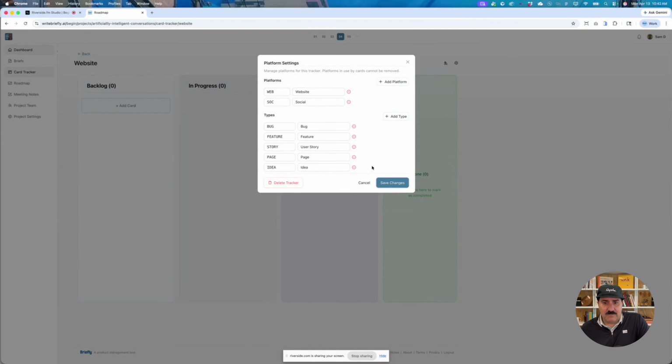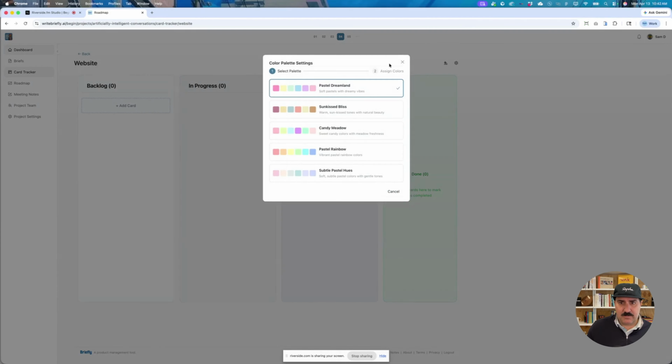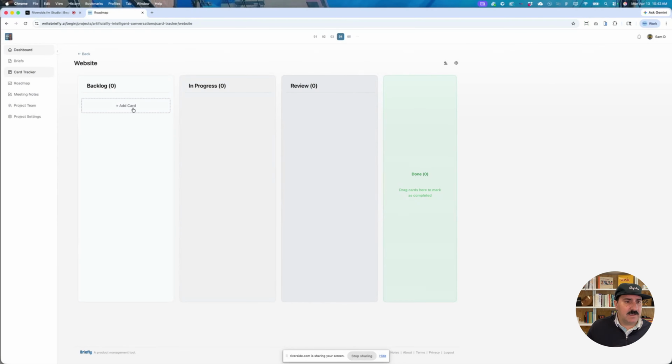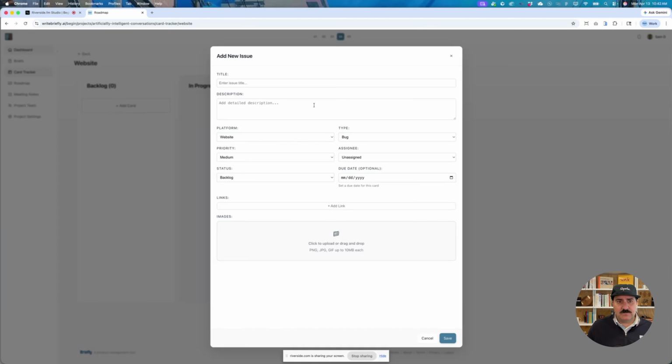We do have some platform settings where you can add more platforms in there. You can delete the tracker as well. And then here are your color palettes if you wanted to change them out. And so if I go into the card creation, this is very simple. Let's start something that needs to be done today. So that would be spin up Firebase environment, auth, hosting, Firestore, database or storage, DB, what else? That's good for now. Platform, website, type, it is a feature.